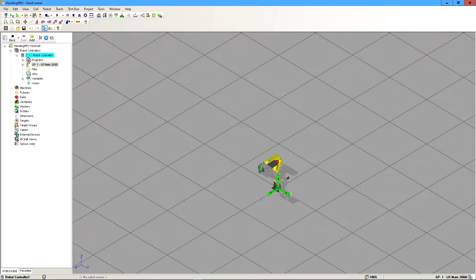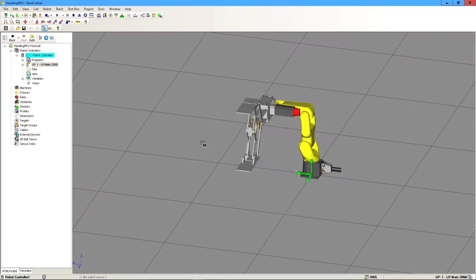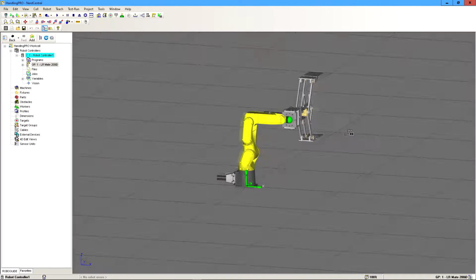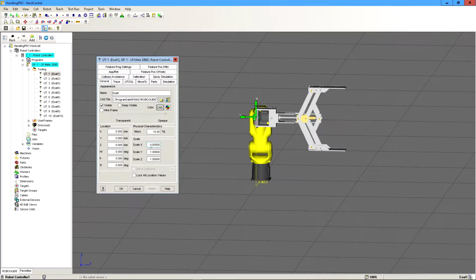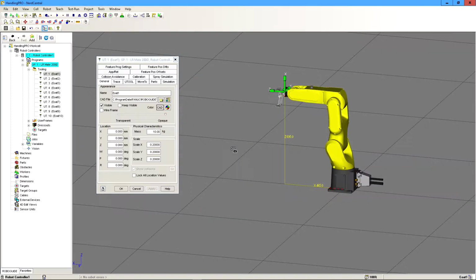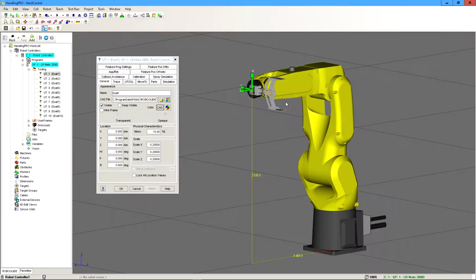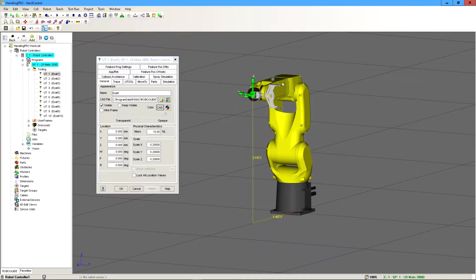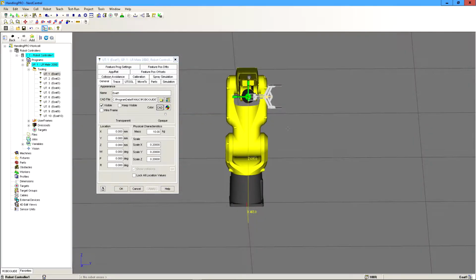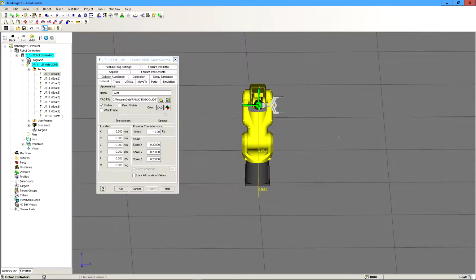So now we're in the work environment, and you can see the gripper that we imported is huge compared to our robot. So the first thing we're going to do is scale it down a bit. I think 0.2 should be fine for this arm, depending on what exactly the objects are that you're working with. Also, the size of the gripper doesn't matter.